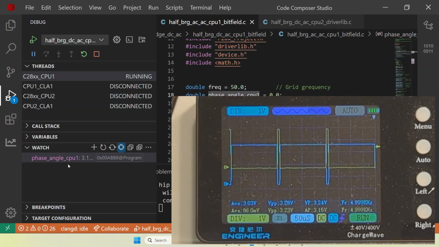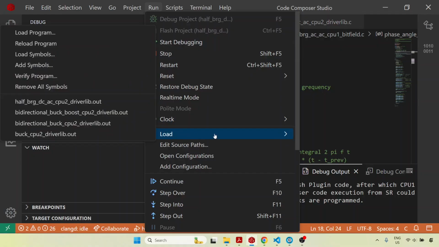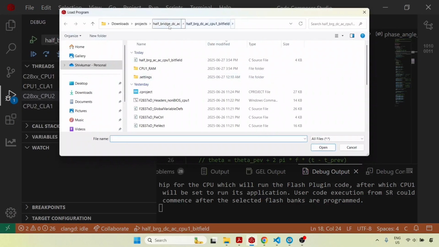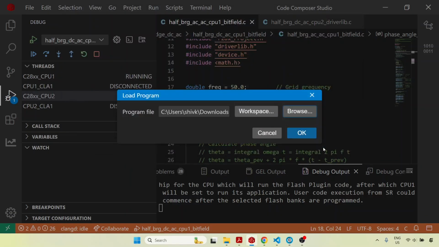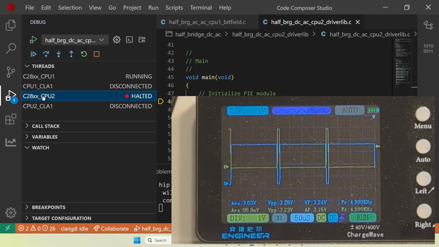For now, I'm going to delete this phase angle and let us now execute the CPU2 code. So I'm as usual going to connect the target, and once the target is connected, I'm going to load the code. Again, go into the correct driver lib folder, go into CPU RAM and load the .out file. The file is now loaded. I'm going to click on it and click on run.